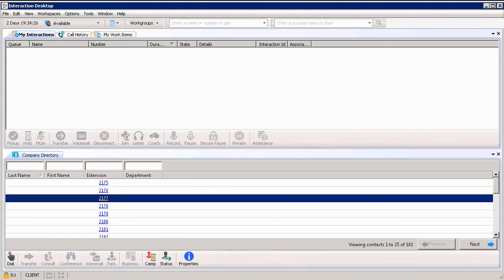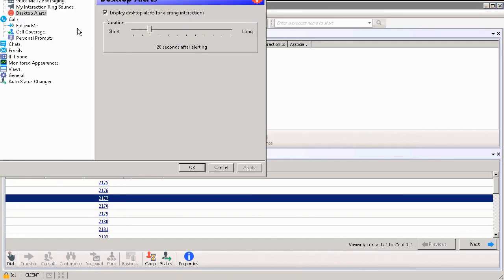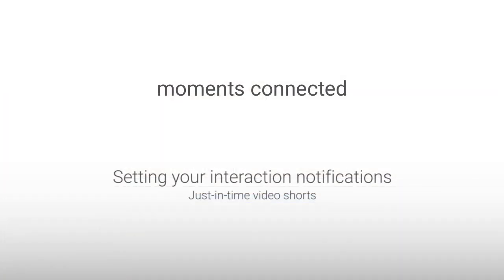As an agent, you have multiple ways that you can be alerted about an interaction. Whether, again, you're choosing to receive a toast pop at the bottom right-hand corner or going up top to options and configuration. This has been a short video about managing notification options.